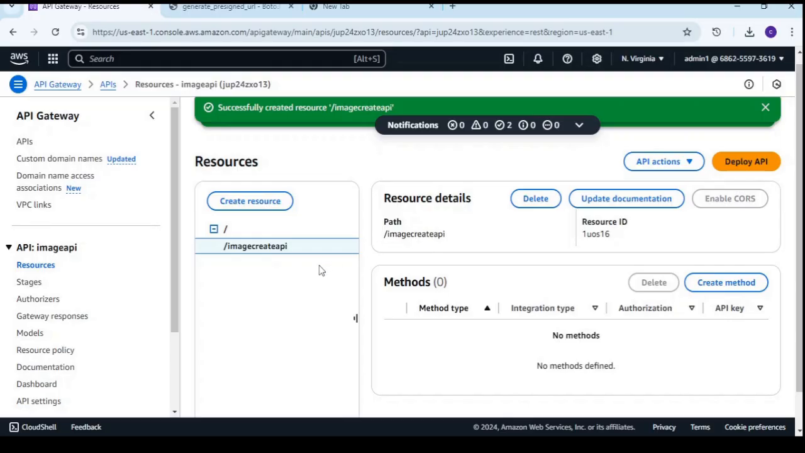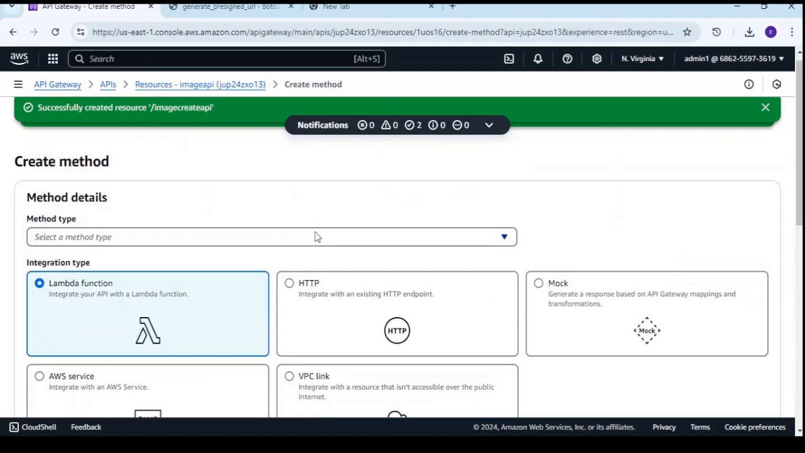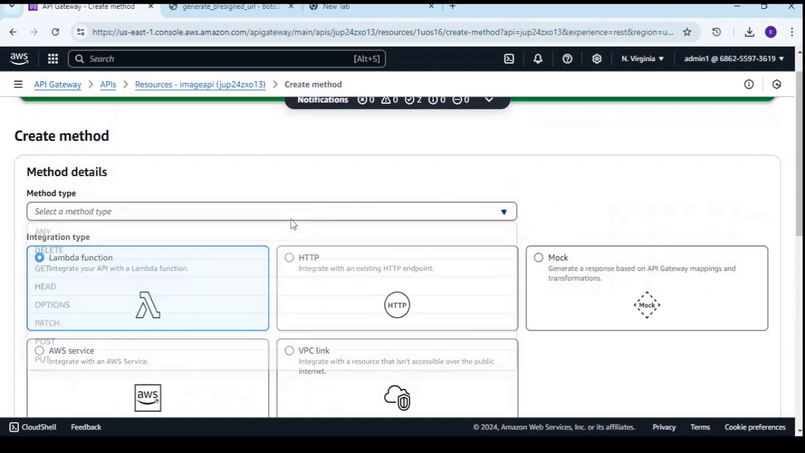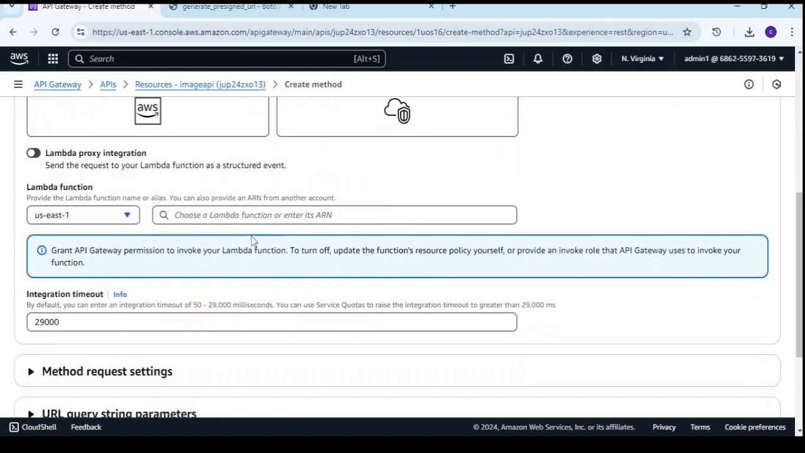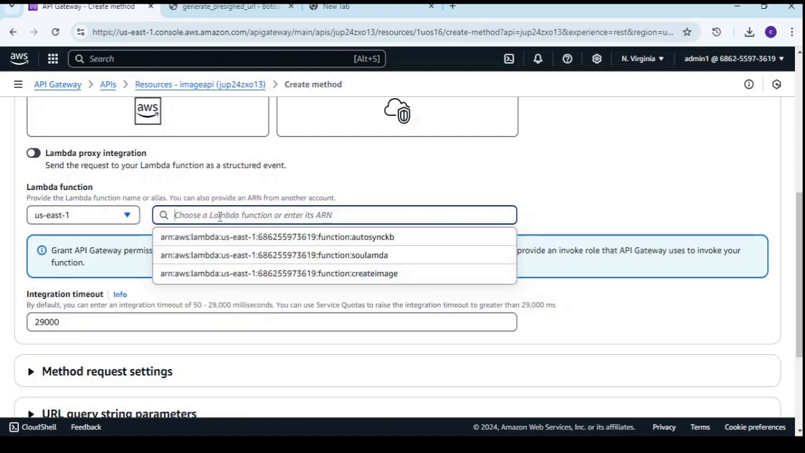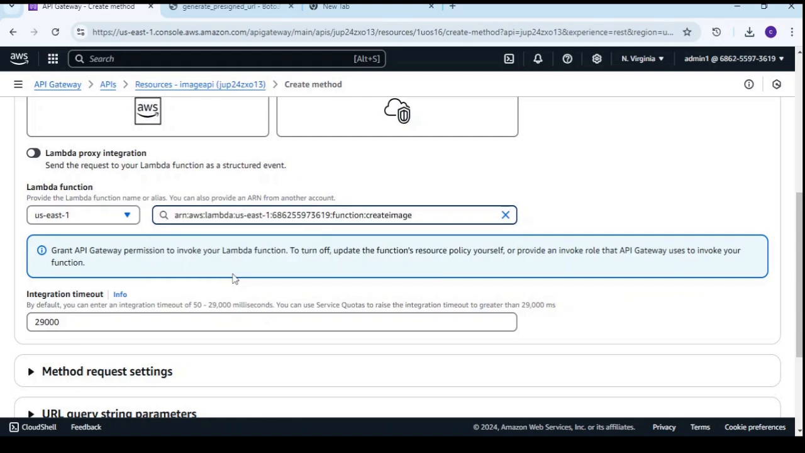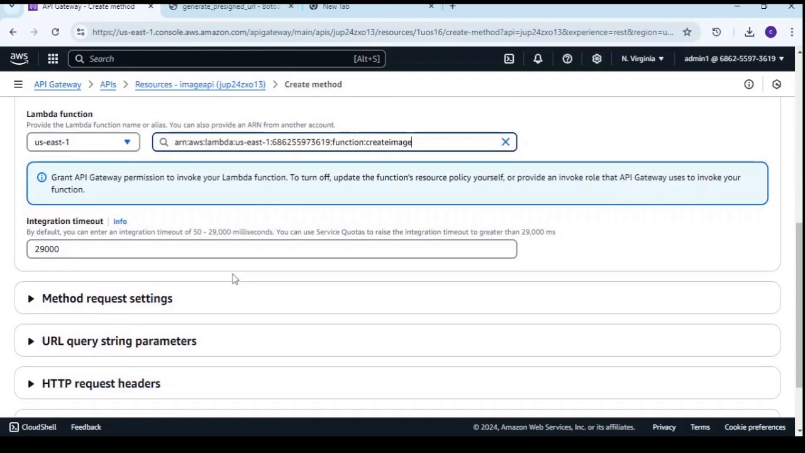Click on create method and it would be Lambda function, right? Because we are going to invoke Lambda only. So come to here, scroll down, and here you need to choose the Lambda function. So we have that create image Lambda function. Select that Lambda function from the region, and then if you want to modify the integration timeout, you can definitely put it, then create method.